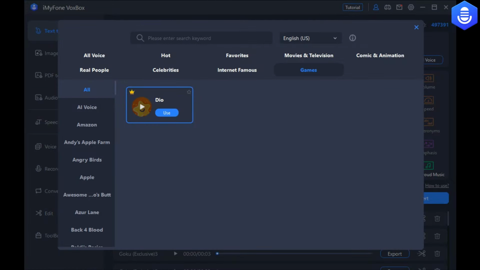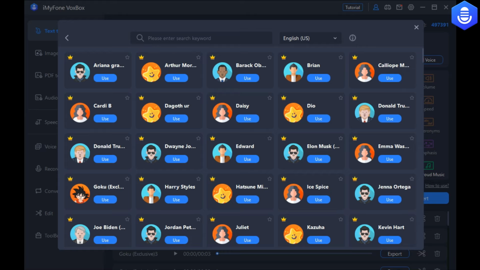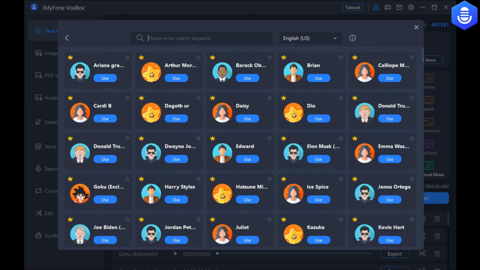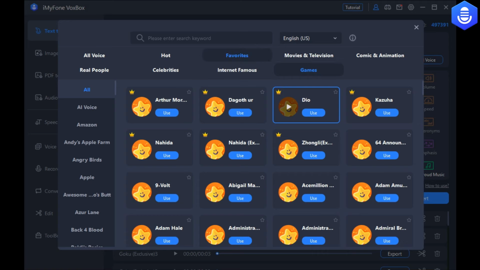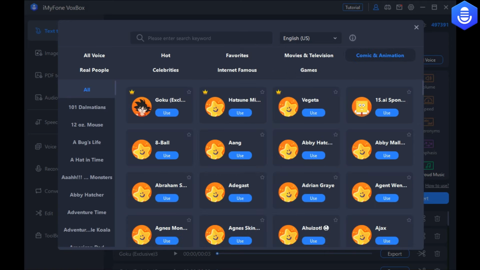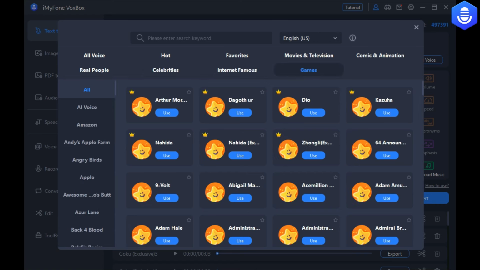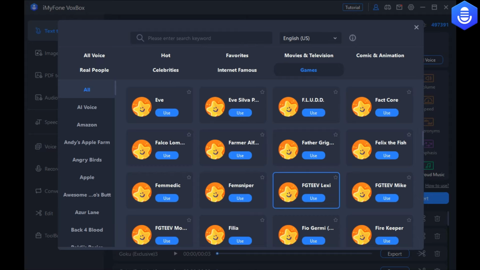Simply go to change the voice. You can search here for Dio, Goku, Vegeta. Of course, they don't have hundreds and hundreds of animes, but they're probably going to add that in the future. For now, they have favorites, movies and television, comic and animation, real people, celebrities, internet famous, and games. Check it out, guys. In games, they have different characters. Wow, they have a lot of game characters, to be honest. I'm very surprised. Not that much anime, but hey ho.